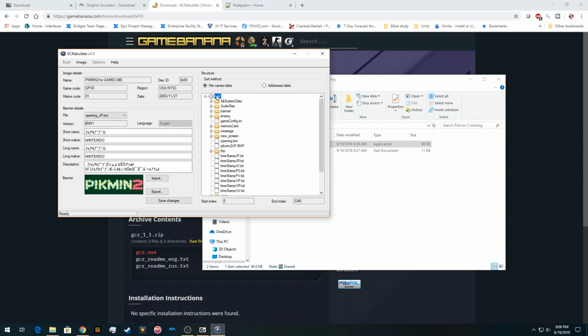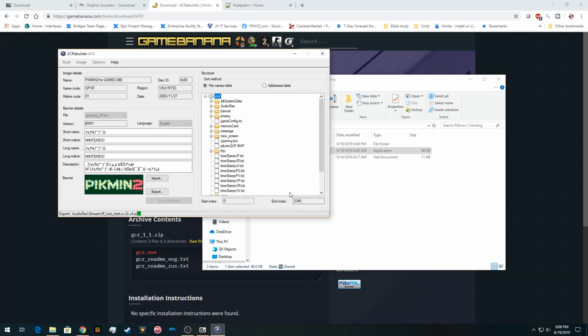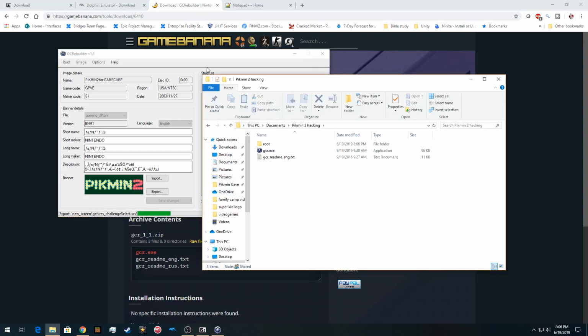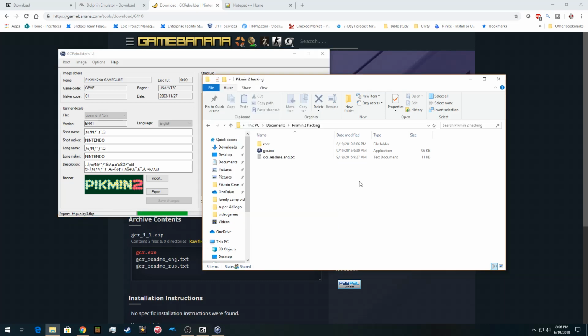So in order to extract the files and to get to them, when root is highlighted, we're going to right click, we're going to export, and I'm going to do the same thing. I'm going to throw it in the documents, and I'm going to throw it in our Pikmin 2 hacking folder. And you can see the green bar, it's going through and dumping all the files. And while it's doing that, I can show you what's actually in there.